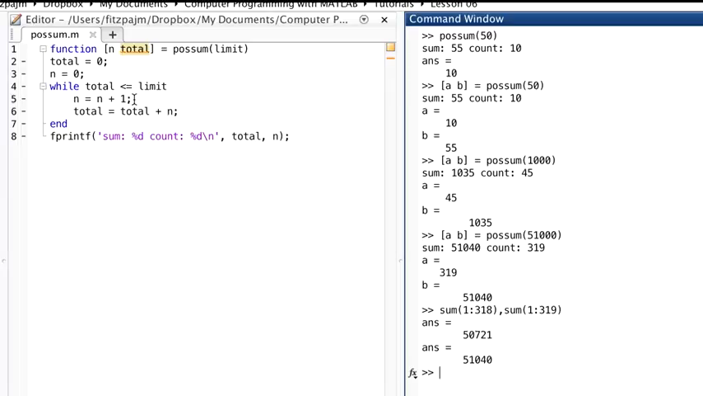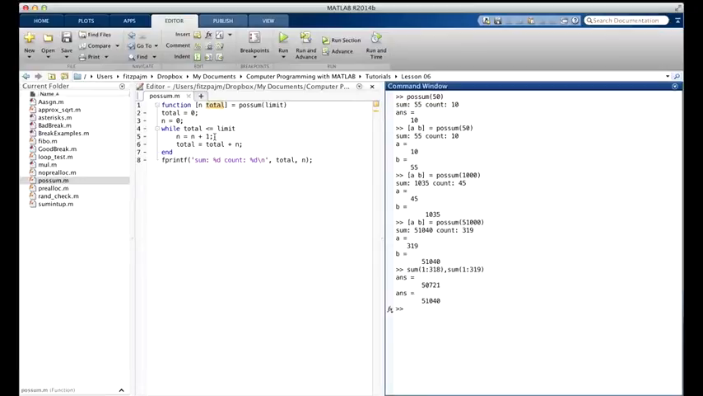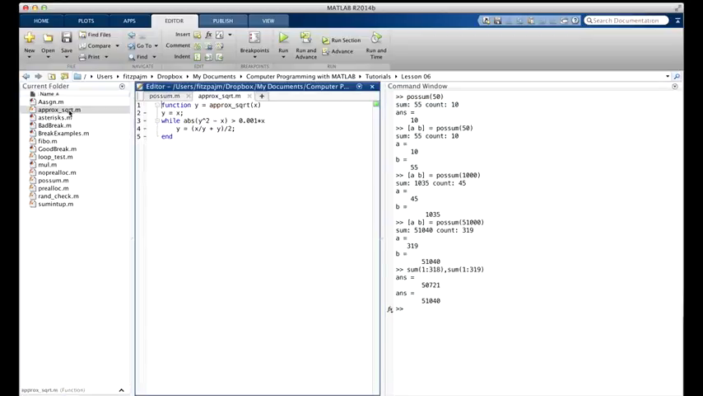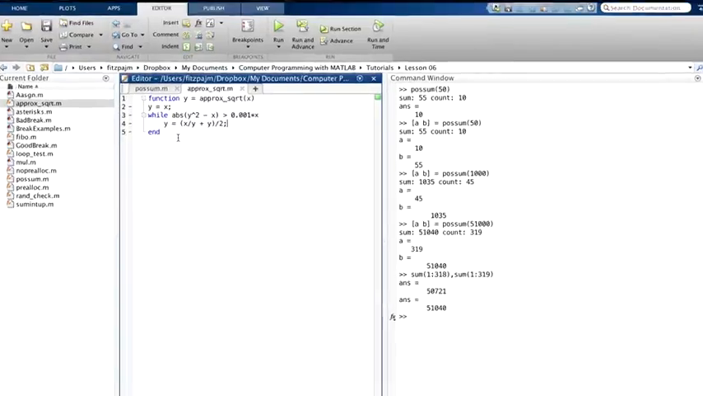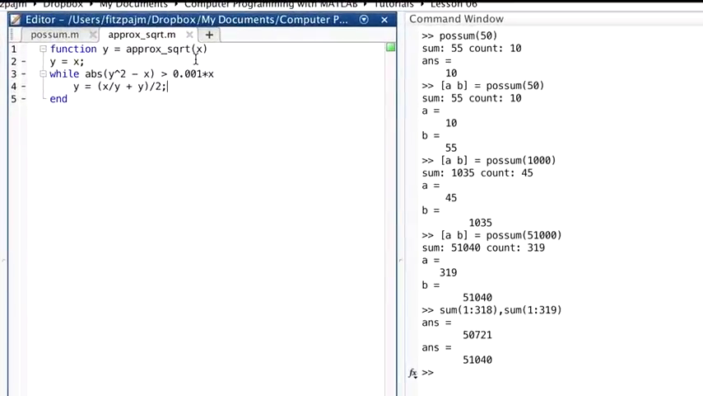And to drive that point home, I'm going to show you a perfectly good while loop with no loop index at all. It's in a function called approx square root, right here. As its name suggests, this function computes an estimate of the square root of its input argument x here. There's just one statement in the body of this while loop. It computes the value of the variable called y.